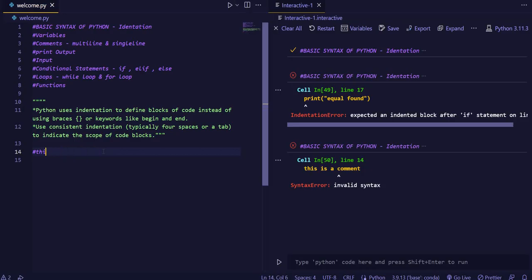So if we want a multi-line comment, then we have to give triple double quotes, and we'll write inside that: this is a multi-line comment, this is comment 1, and if we press enter, then this will be multi-lined.